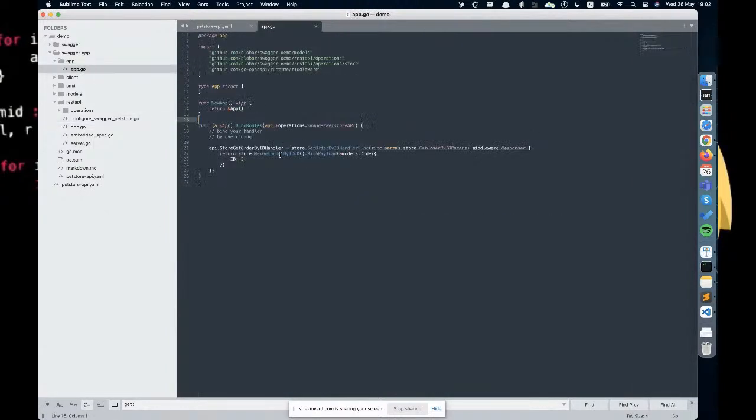Okay, so just remind me what I did right here. Store get order by ID handler. Okay, so basically what I did right here, I used the generated model, which is the store model. It basically defines for you, depending on how you define it in the Swagger, what the output of this one is. So just give me a second, I will show you right here.